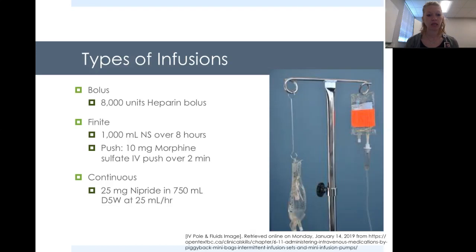Such as an example here. We need to give 8,000 units of heparin as a bolus or stat as quickly as we can, and it doesn't relate to over the course of time. And we often don't use a pump for this, we often use gravity. So we're not worried about trying to figure out what number we need to program our pump.